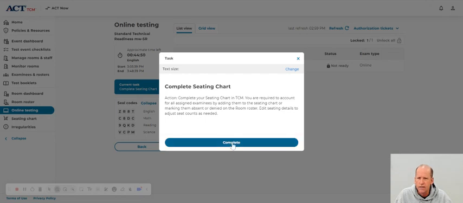And once I've done that, it tells me this. Notice there's no say here, just an action. It tells me to complete the seating chart. I could have done that ahead of time or not. I could do it now while the kids are testing. Again, I don't like that because if the kids are testing, this proctor should be moving around the room, supervising, not sitting on a computer doing seating charts. But again, I'm not in charge of ACT yet.